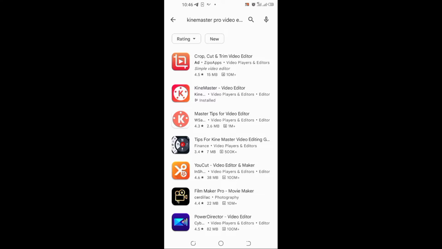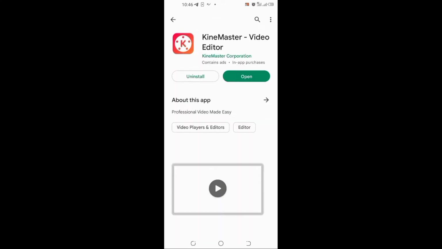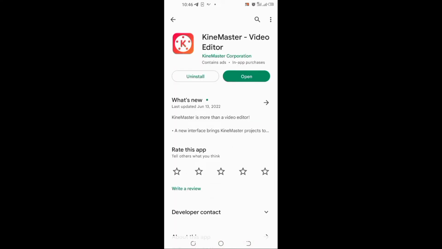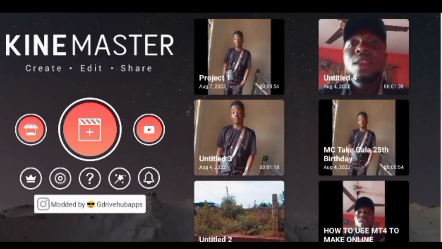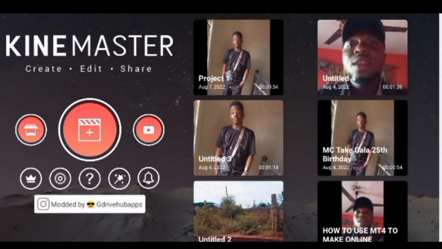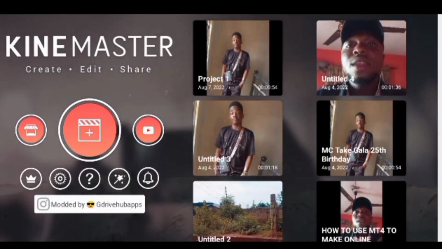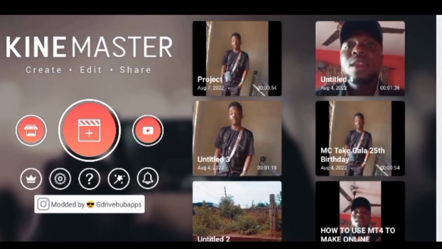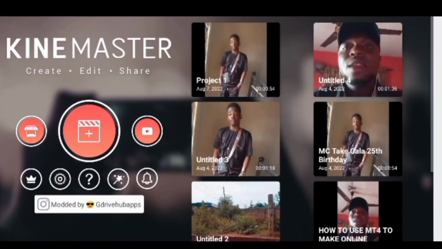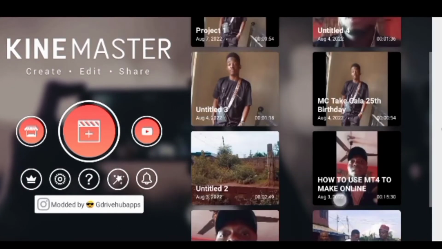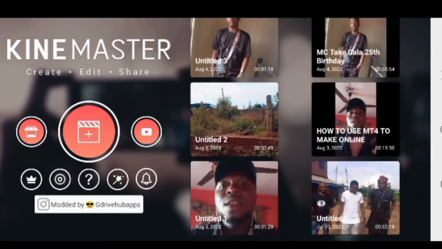KineMaster Pro, KineMaster Professional. So as you can see, my own is already on the phone, so I just open it. In case you don't have KineMaster on your phone, you go to Google Play Store and download one and then register. I'm not going to teach you that process, but in case you don't know how to register, I will do another video for that.